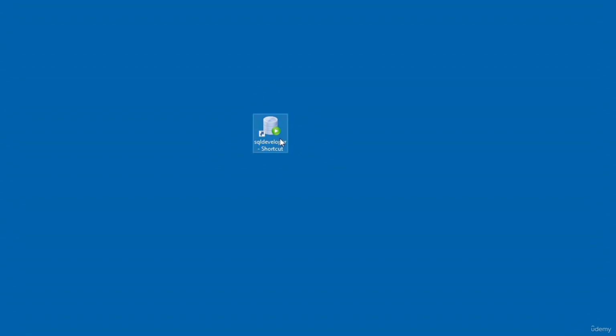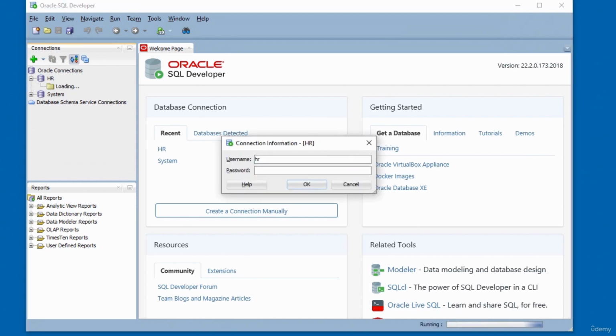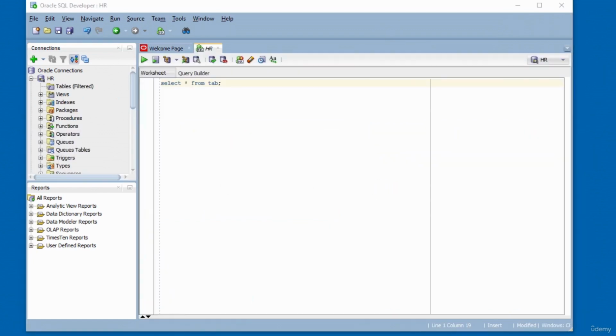So I'm going to click to launch the SQL Developer. I'm going to connect to the Oracle database using the HR schema account. I've already created a connection setting for it. It's called HR. So I'm going to click to sign in to the account. I'm just going to enter my password to connect to the database. I've entered my password. I click OK to check if I have any tables listed in my HR schema.